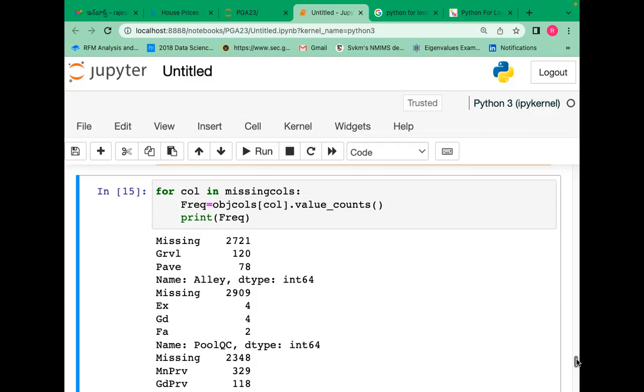All right, we move forward. What are the next set of missing values? Garage. If you scroll up, you will see garage, right? Garage type, garage finish, garage quality.